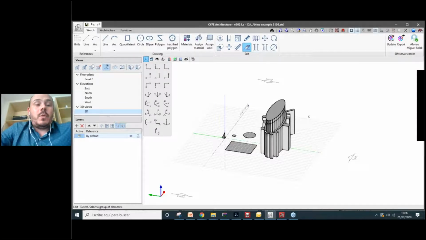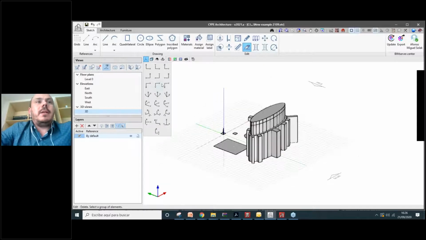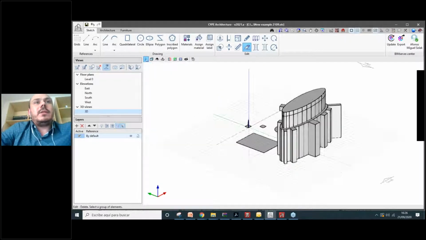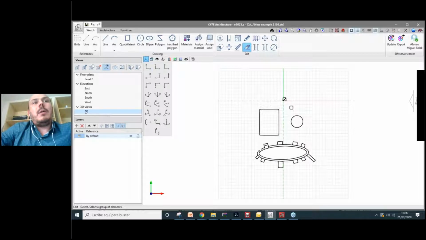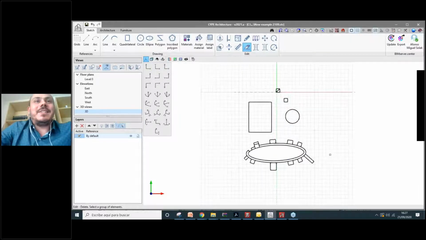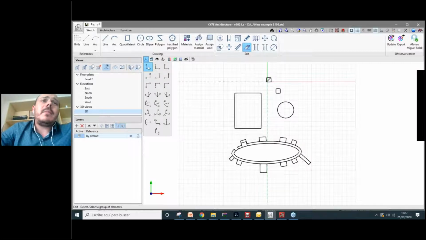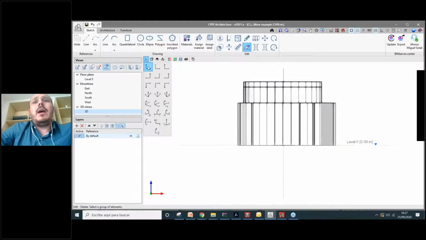There are different ways to change it. One of them is quite easy. Working in the 3D view, we can just select this little button here to change the projection. For example, if I select this projection, I'm looking at the 3D model from the sky. If we select this one, we are looking according to this combination of axes here. And another way is creating a new view.